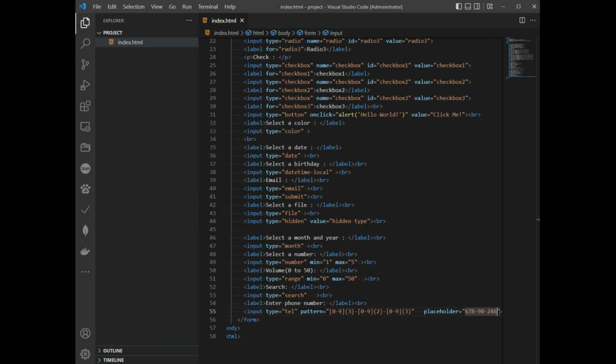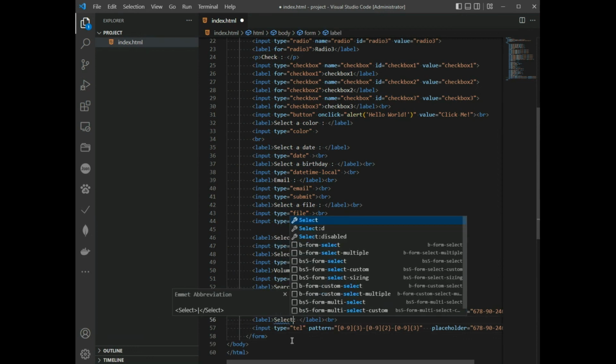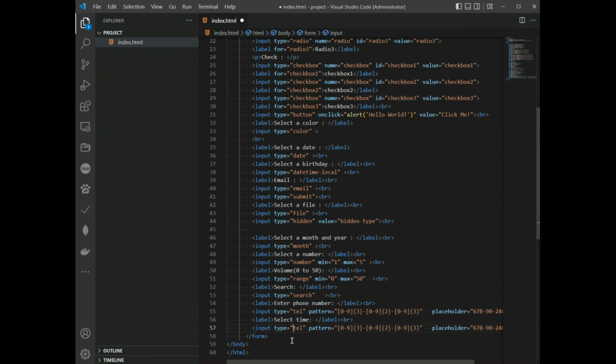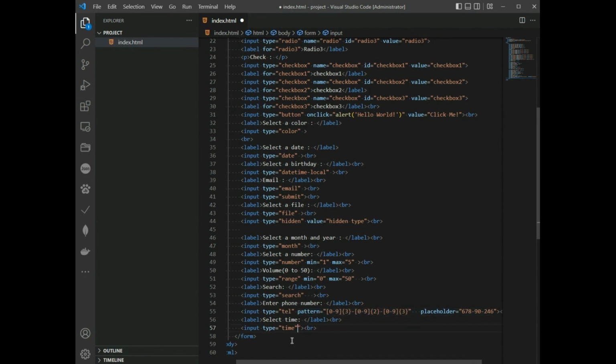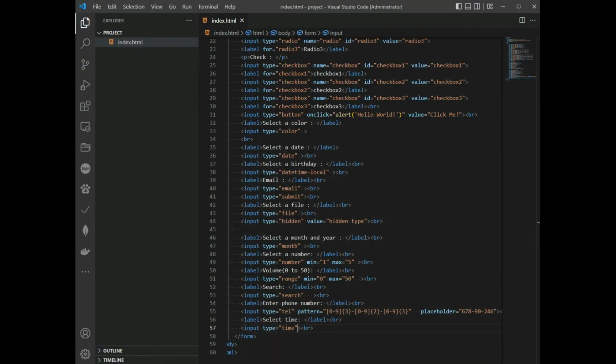Time input type. The time input type allows the user to select a time and no time zone. Depending on browser support, a time picker can show up in the input field. So select time and type is time, remove pattern and placeholder, controller, select time, click, and my browser doesn't support a time picker showing up.